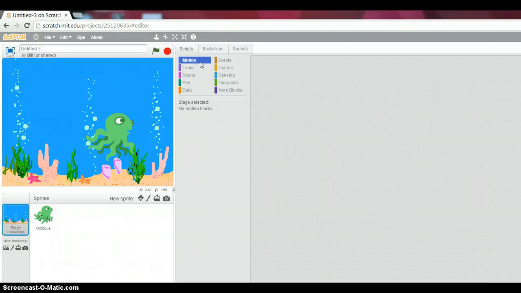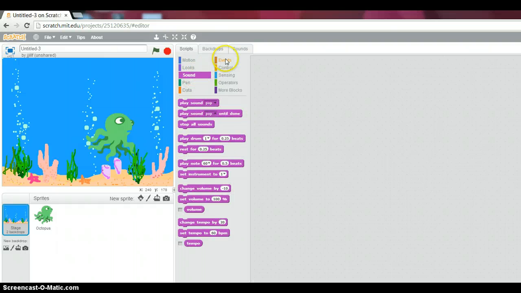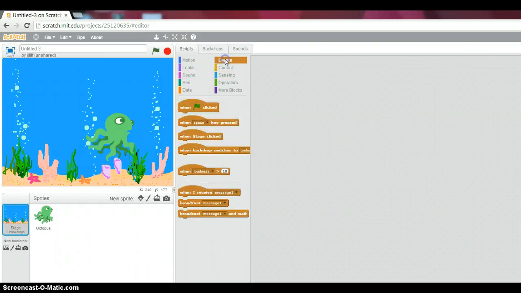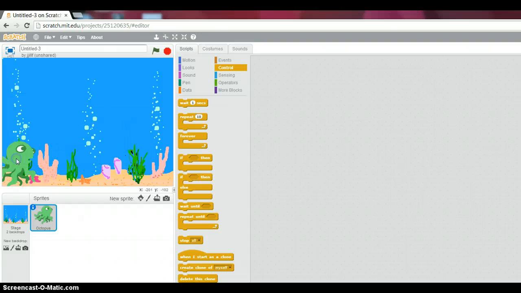I have motions that he can use. There's different looks, sounds, pen and data we're not going to use, events, controls. Those are the 5 that we're going to be using today. All right, let's get back over here on my sprite instead of the backdrop. Okay. What I want my octopus to do is I'm going to want him to kind of move around. I think I'm going to have him go up and over here and maybe down, make some bubbles, stuff like that.